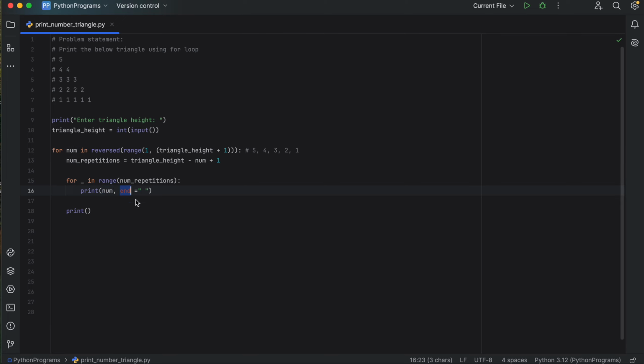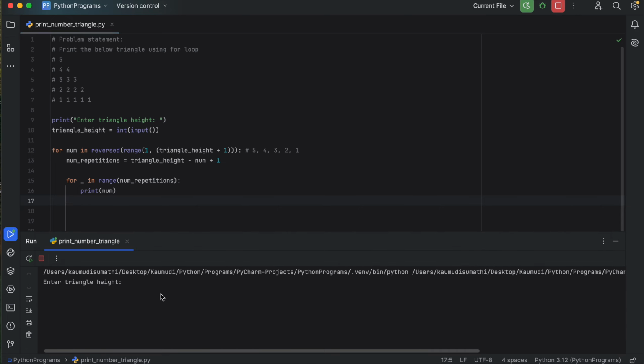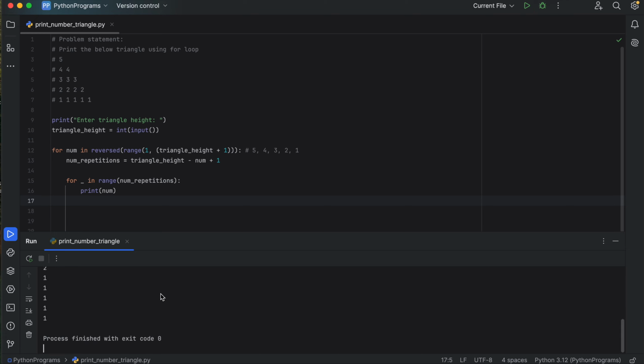And let us talk about this end here. Without this end, the numbers get displayed one after the other, one below the other. Let us remove this print. Suppose I enter 5 as the triangle height. This is input, whatever is appearing in green color. And then 5 is getting displayed. And then 4 is repeated twice. And then 3 is repeated thrice. And 2 is repeated 4 times. And 1 is repeated 5 times.